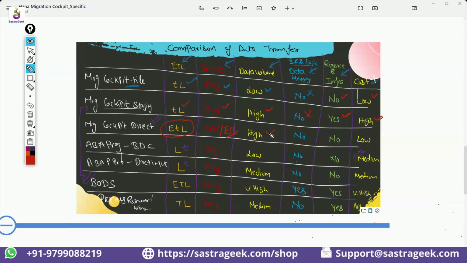Data volume, high data volume, it can support. Again, the business logics cannot be written on this. Resource and infrastructure is not required. It's a low cost, but needs to be used where it is low complexity, where data is good to go directly into the S/4HANA, that kind of functions are there. This needs to be used with the low complexity.